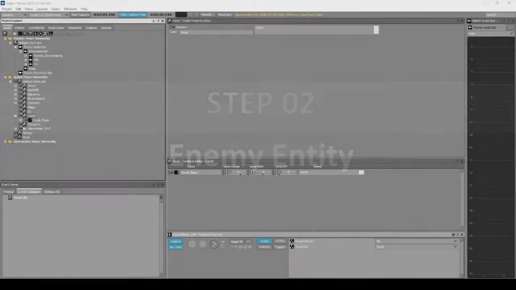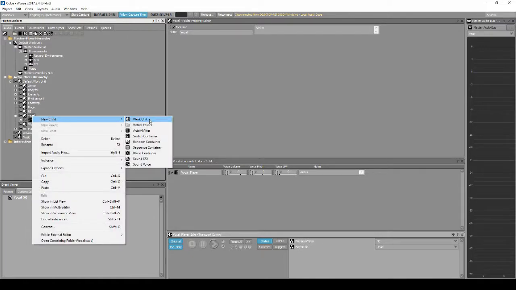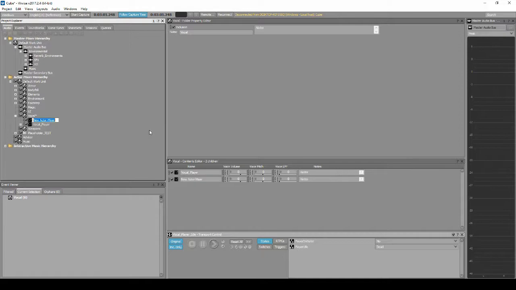In this step, we will implement a more basic structure for an enemy entity to randomly trigger idle vocalizations. We will use the ogre as an example. Navigate to the Project Explorer Audio tab Vocal Work Unit, right-click, then select New Child Actor Mixer. Name it Vocal_Ogre.